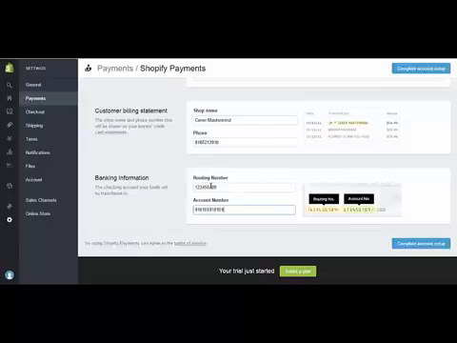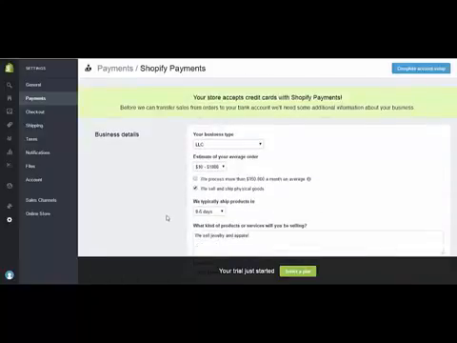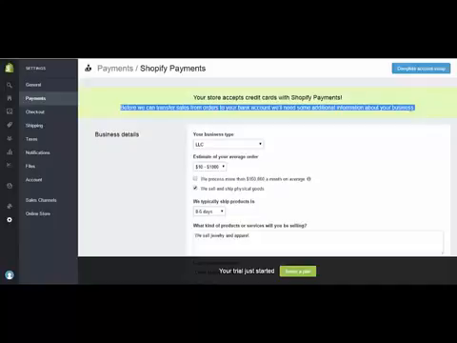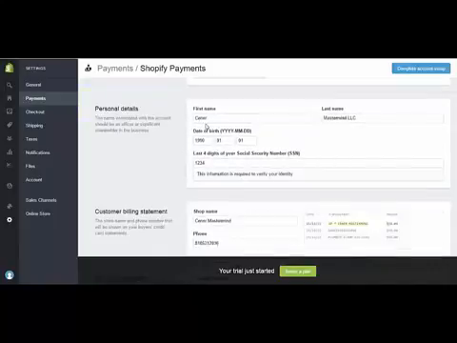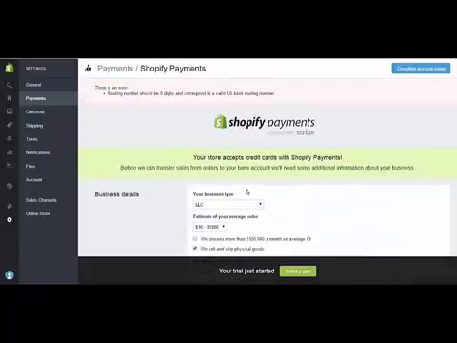Banking information, this is for you to enter in from your business bank account so you can actually withdraw the money from Shopify Payments. So again, you need to set up everything and have accurate information and have a legitimate business and business bank account in order for the money to get transferred. So you're just going to save that. I mean, that's all you need to have on here.